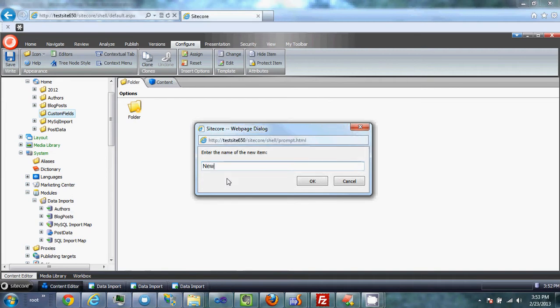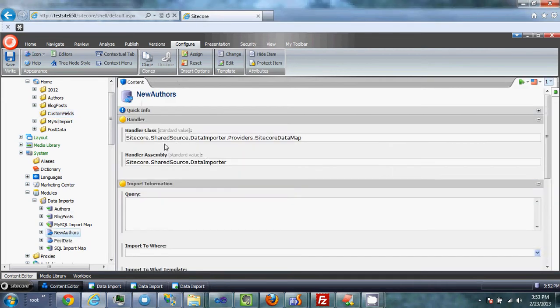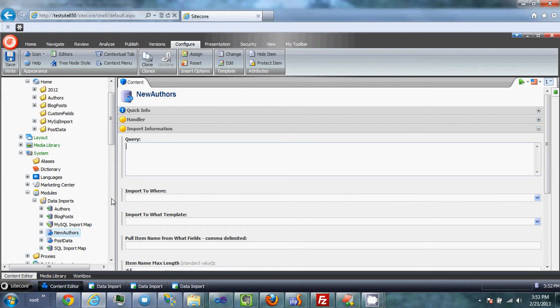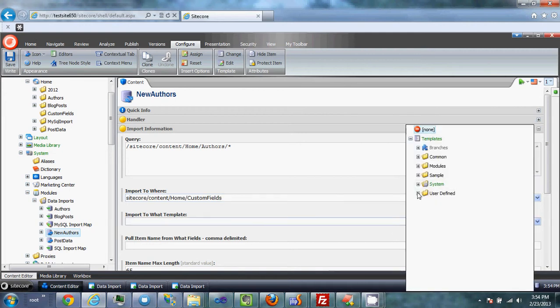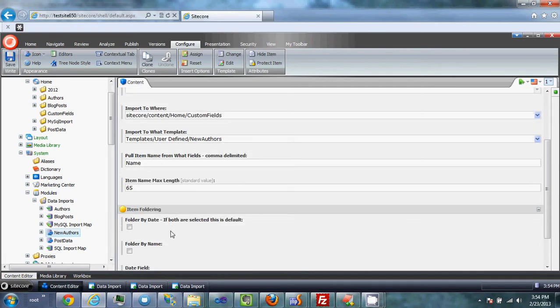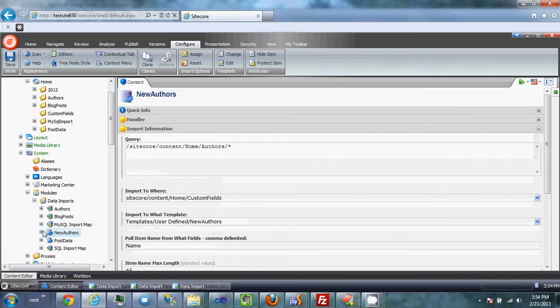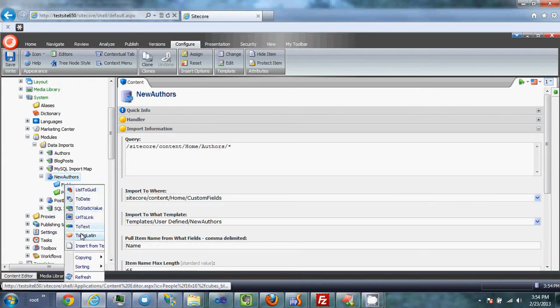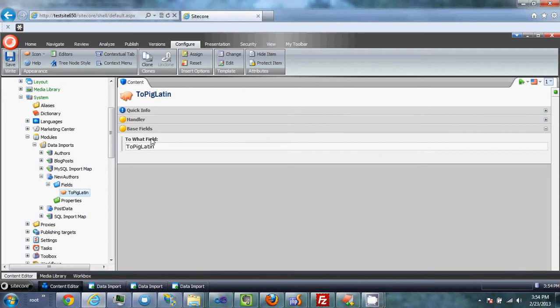So we're going to do a Sitecore import new authors. Handler's already set up. This we want to pull, it's going to be the get all the authors to where. It's going to be this new field, custom fields. Template is going to be this new authors. Pull the item name from the name of the author. Then we don't care about foldering. What we do care about is this new field, to Pig Latin. Okay. That's all set.